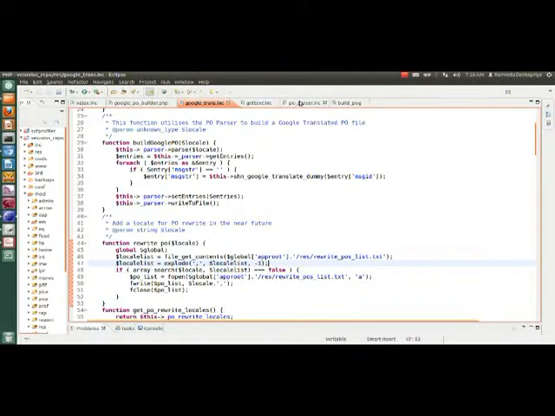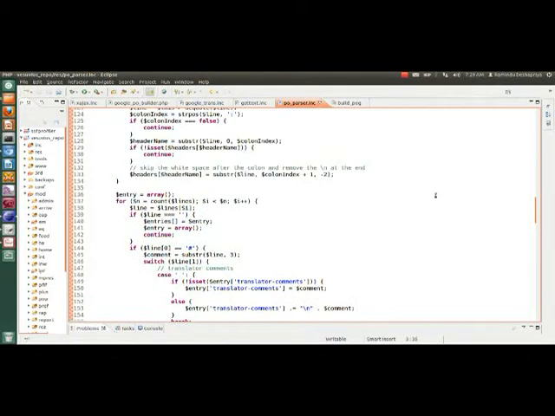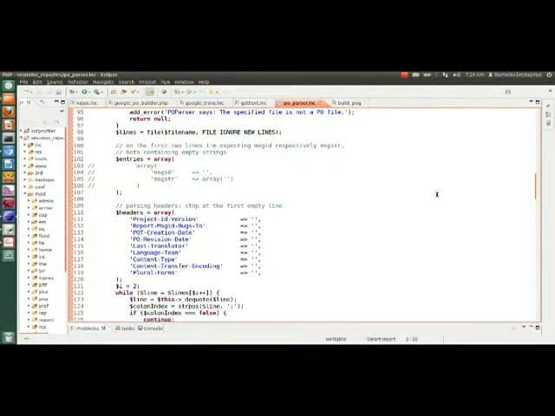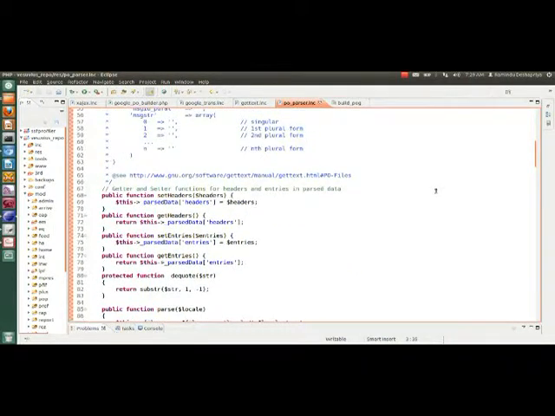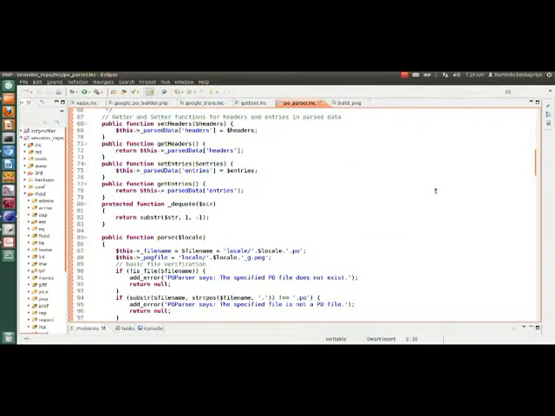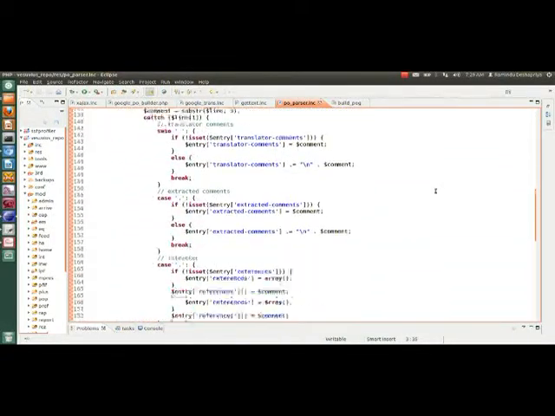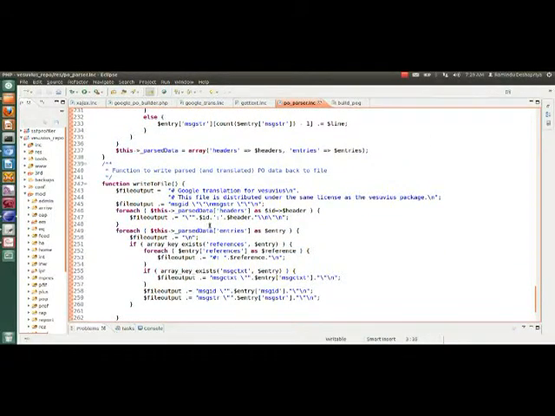It uses the PO parser to parse the human translated PO, and it checks which translations are empty, and all those translations are queried as a request to the Google Translate API, which in this case is my dummy function. So this is the PO parser. And finally the PO parser itself writes all of these into a file in the correct format.